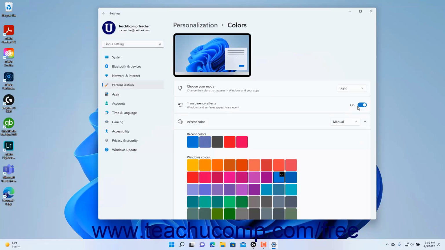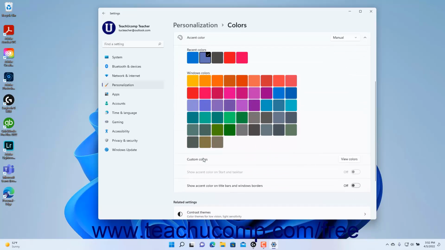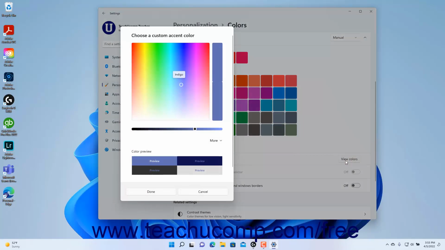To set the accent color used by Windows 11, select either Automatic or Manual from the Accent Color Settings dropdown. If you select Manual, then select the accent color to use from the Recent Colors or Windows Colors sections. Alternatively, to use a custom color, click the View Colors button in the Custom Colors setting to open a Choose a Custom Accent Color window.